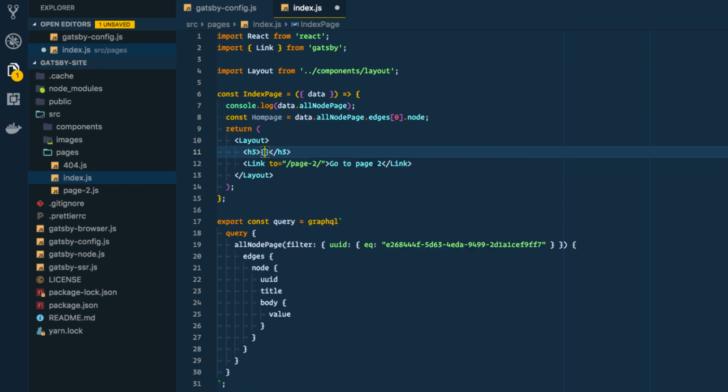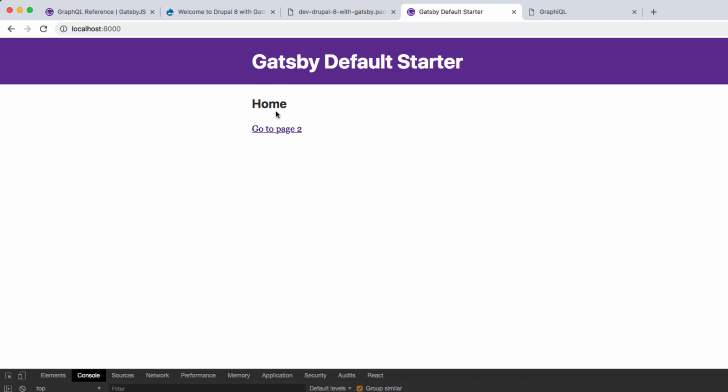So now I can just do homepage.title. Before, I would have to do data.allNodePage.edges. It's kind of overkill to add all that every time. So now we can just do page.title, which is really nice, good practice to get into. I'm going to press save and go back to the browser, and bam, we can see our updated title.